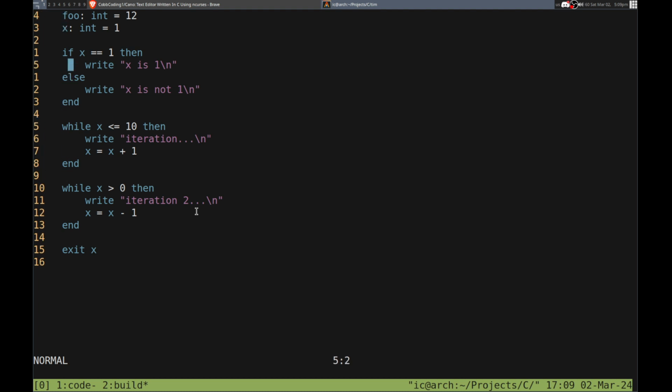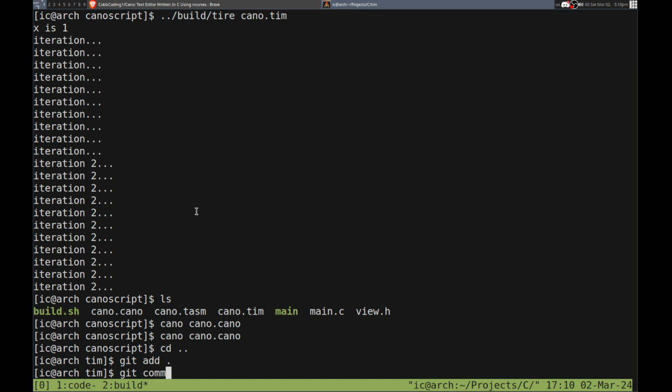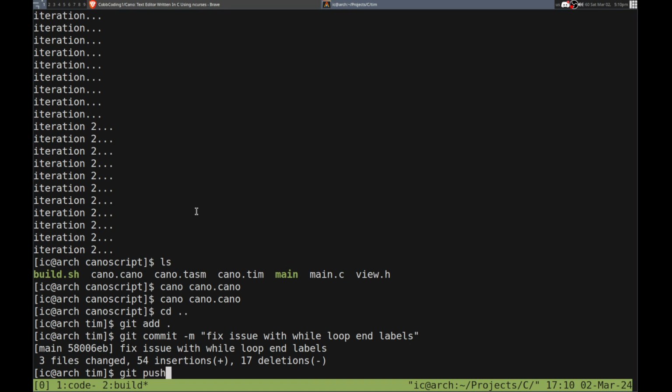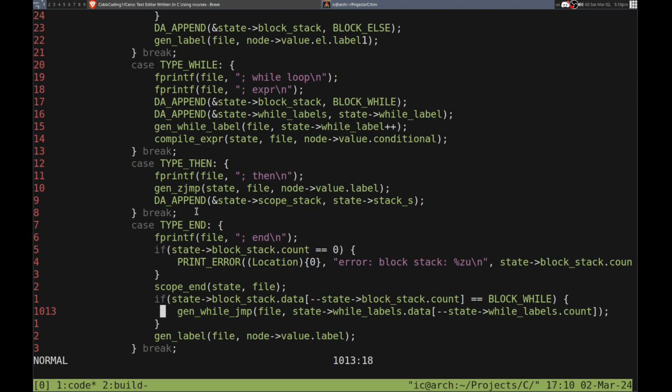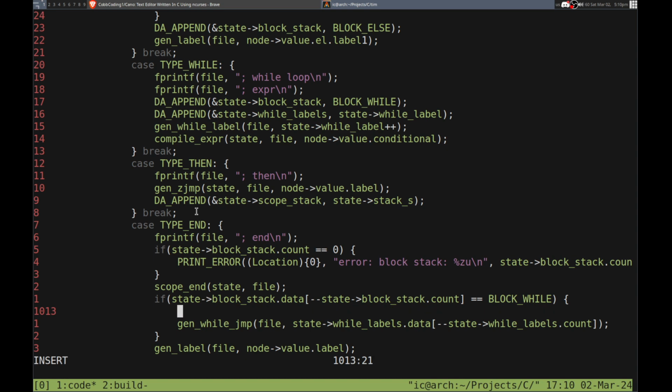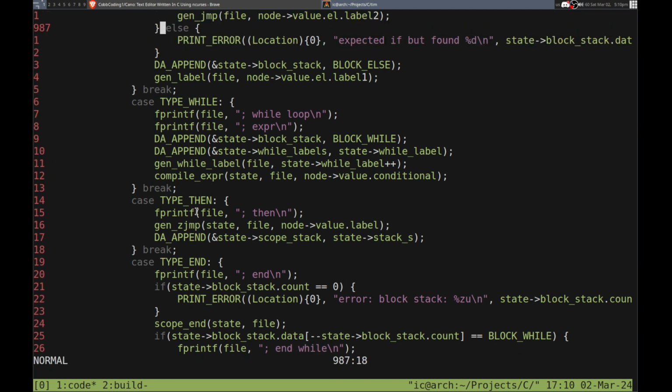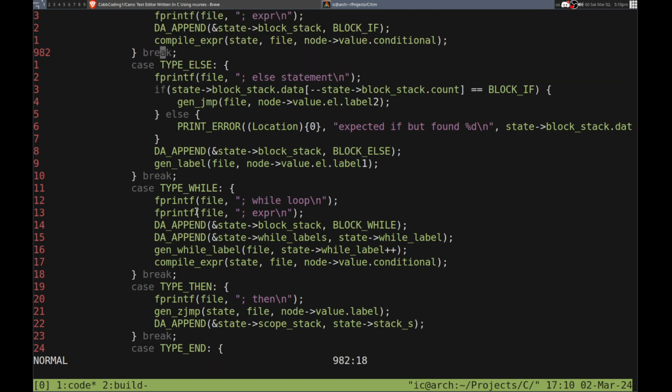Let me actually commit that because that was a pretty big change. Let's issue log. Let's push that. Okay. And let me actually add, let's see, do I need a label here? And then do I need any other ones? Okay, I think that is fine.